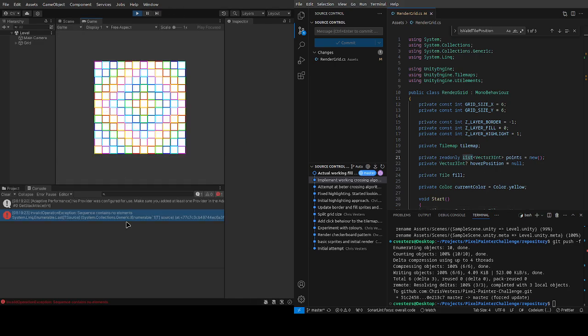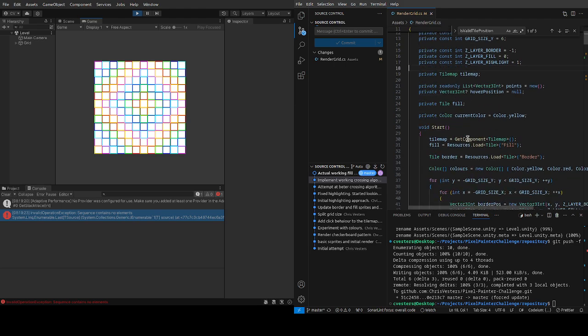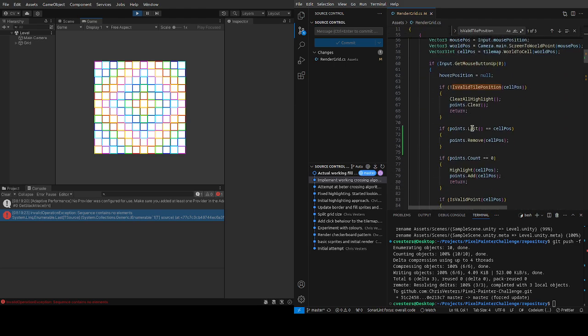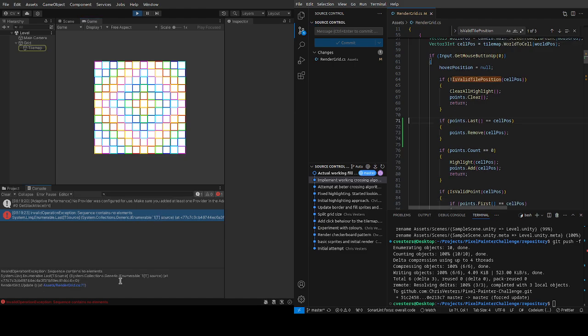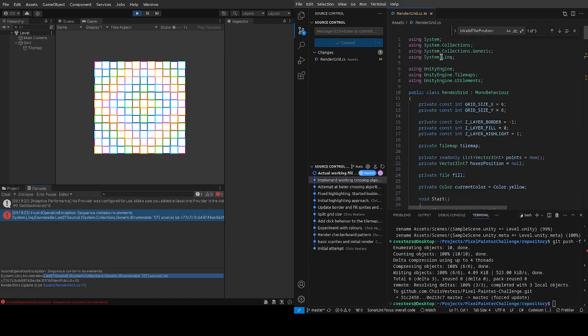So if I click, sequence contains no elements. Ah, yes, of course. That's the generic. I think actually because I don't use... Oh, what the hell? I think because I'm using the system link. What the hell is system link? Do I want to use that one? It's for queries. Yeah, no, I don't think I want to use that one.